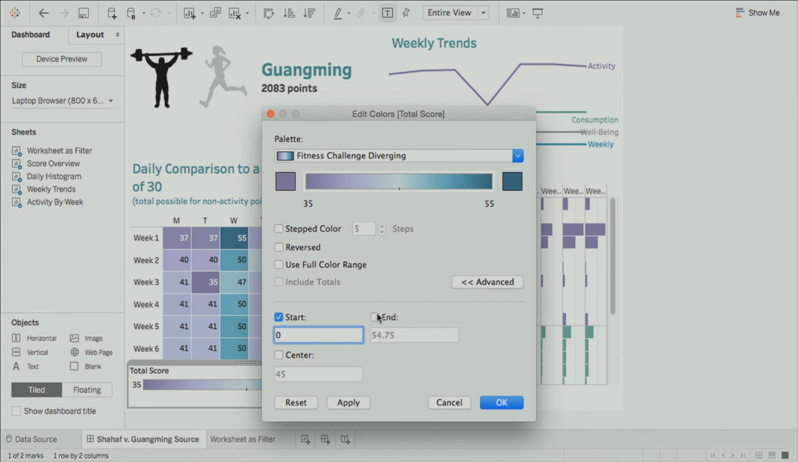So we'll start at 0, because someone could get 0. Not saying that I ever got 0, though. And then we'll end it at 60, because that's a lot of points. And we'll center it around 30, because that's what we said we want to compare against for the minimum number of points you can get without doing anything.